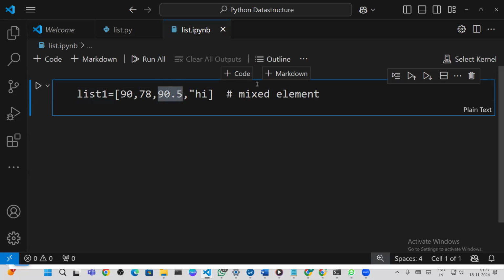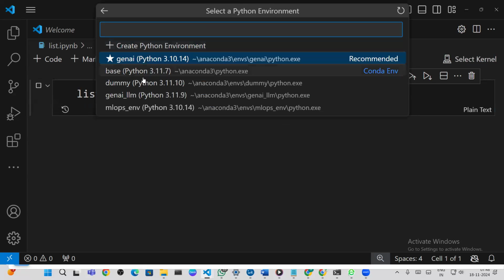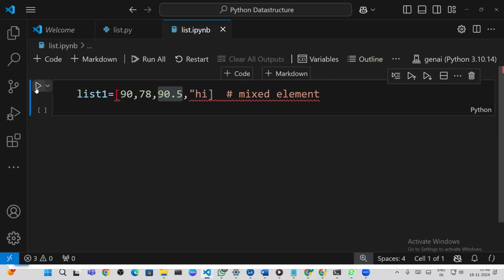Right? So mixed elements means the elements of a list can be of any type. It's not like an array where all the elements should be of the same type, right? So elements of a list can be any type. That's why it is a mixed element. Okay, now once you have written this, let me execute this in the Python environment. Let's run this, right?